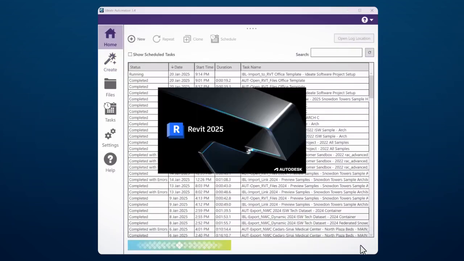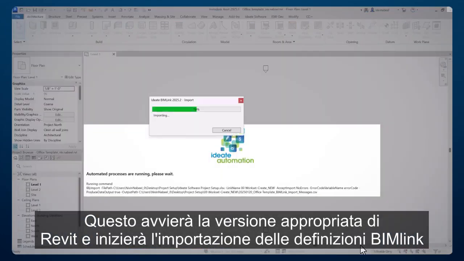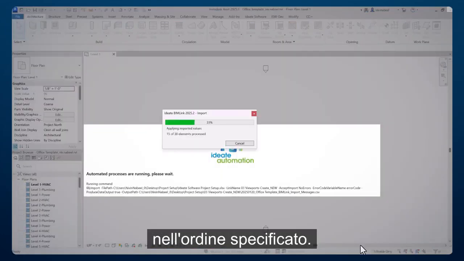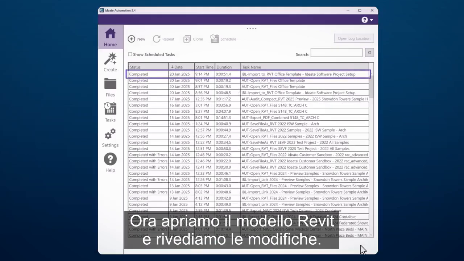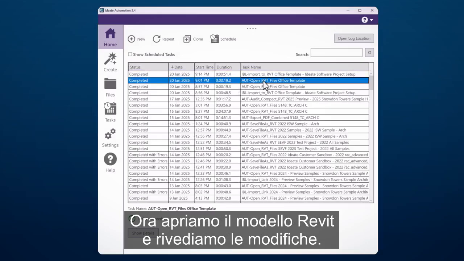Let's run the script. This will launch the appropriate Revit version and start importing BIMLink definitions in the specified order. The data import only took 51 seconds. Now, let's open the Revit model and review the changes.